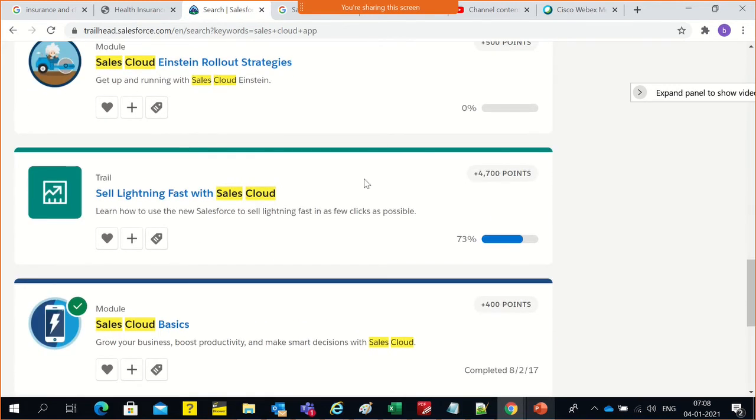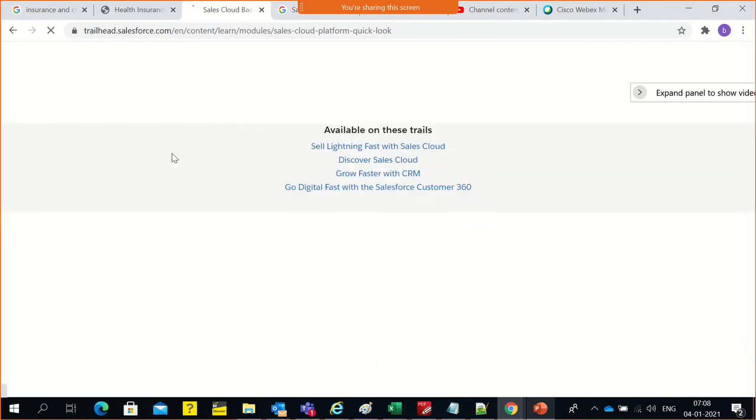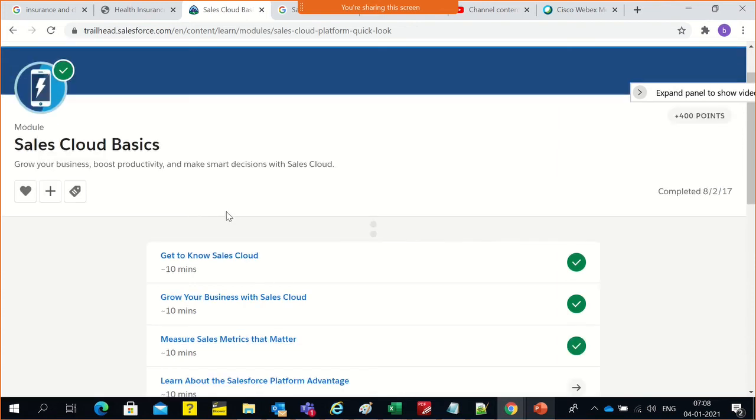So yesterday I was just thinking about the sales cloud. Sales cloud, service cloud, marketing cloud. If you want to know the basics, I think you can get into this. This all would be basics of what sales cloud is doing.